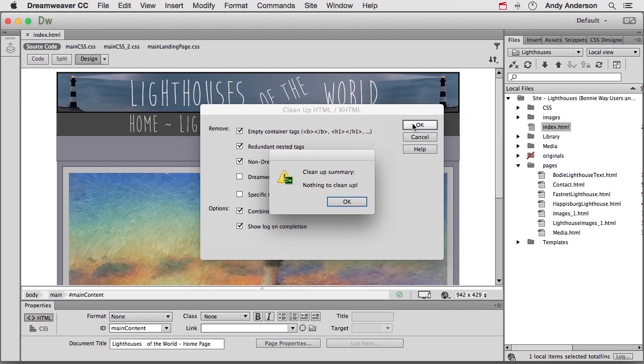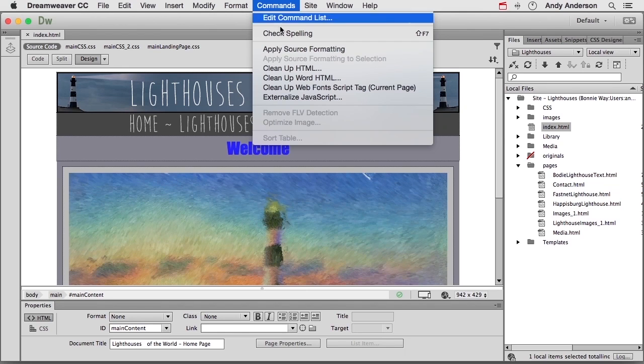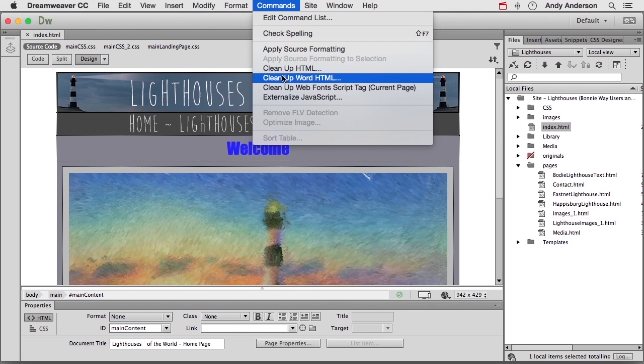Click OK. Now, the reason there's nothing to clean up is because we did this page entirely in Dreamweaver, and Dreamweaver has our back. Click OK. Another one, go back to Commands. This one I probably should have mentioned a bit earlier, but I'll mention it now.